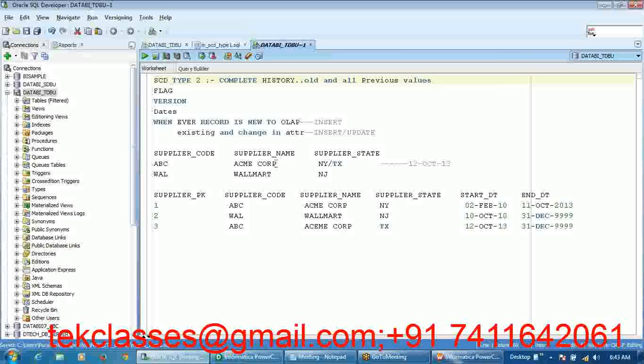So suppose Acme Corp is modified maybe after some time, let's say on 10th October 2014, and they changed this to Acme Inc. or something. So let's say this time they have modified the name, not the state. They're in the same state, but they've changed the company name. So whenever there is a change in any attribute, it's not necessarily the supplier state or something.